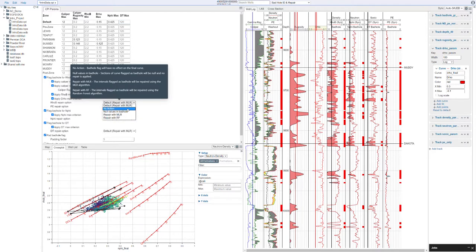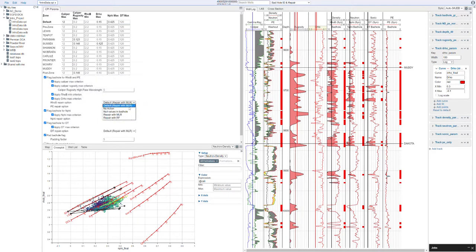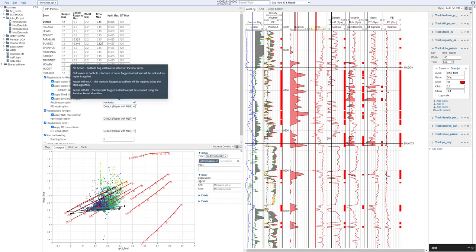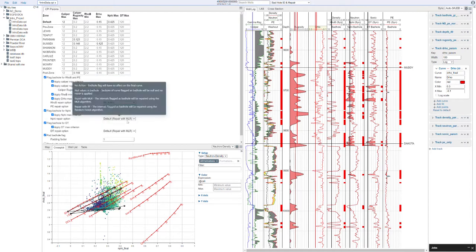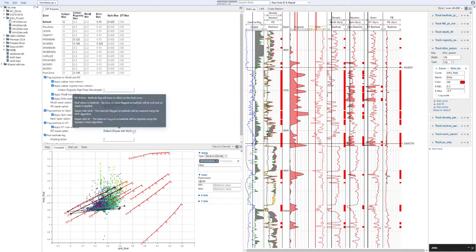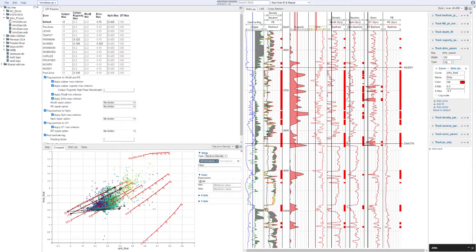And so there are some options that we can generally take. For example, we could decide that we just want to flag washout, but we actually don't want to take any action. That is certainly something that we could do. And you'll see that in this case, let me set all these to no action. Okay, so no action, now we've got it flagged, but we're not repairing any of these curves. You can see that our cross plot's unaffected.